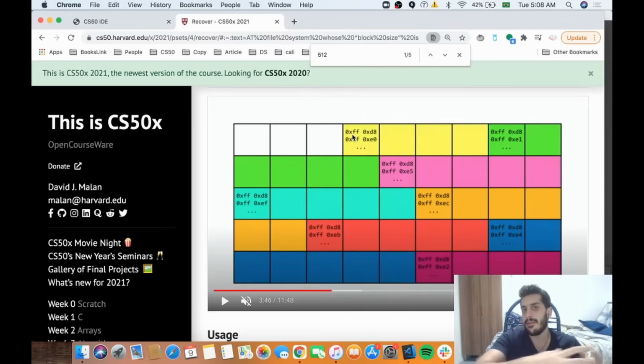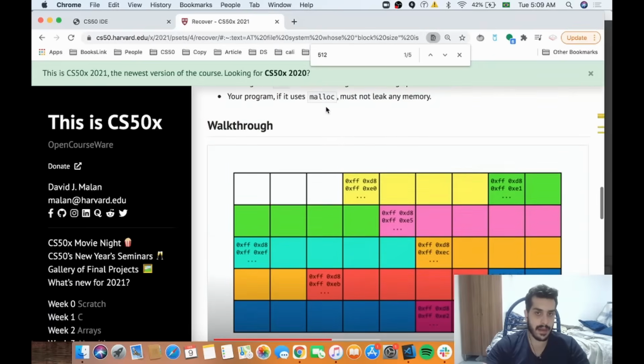According to the problem, once you find the first JPEG file, all the other JPEGs will be adjacent. So once you see the first one, you're gonna have blocks of data, and then you see another one and another one. They're all side by side. How do you know when this first yellow JPEG file ends? When you see the tag for a JPEG again. So you need to check for this JPEG header.